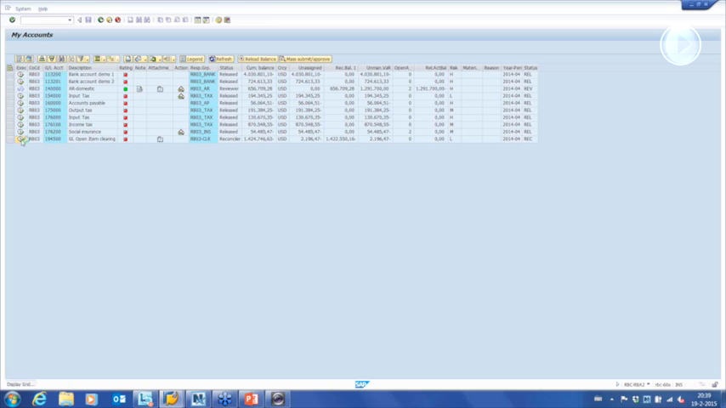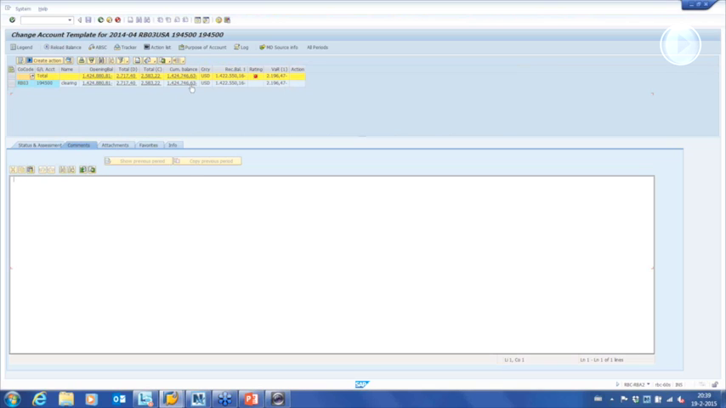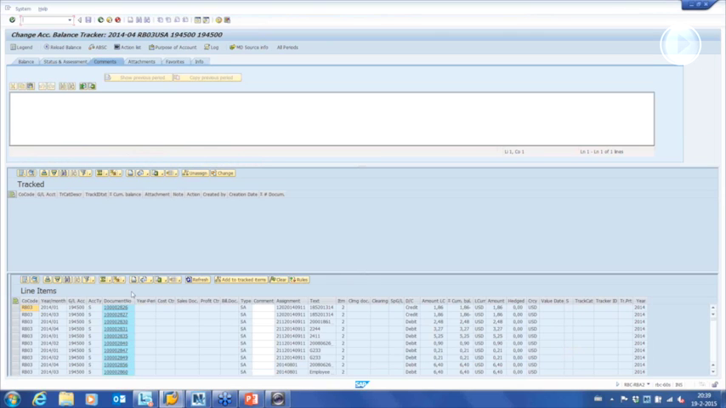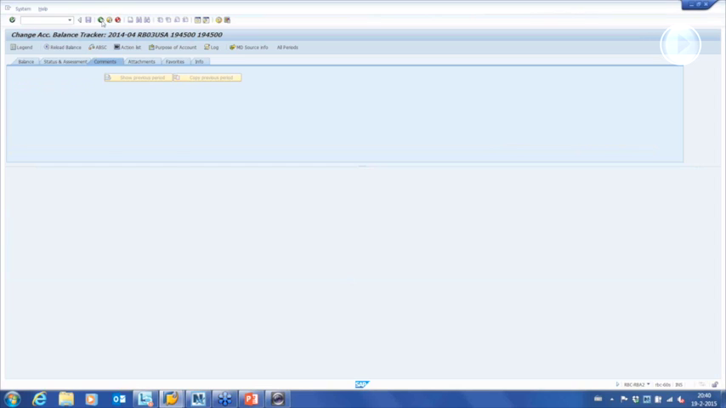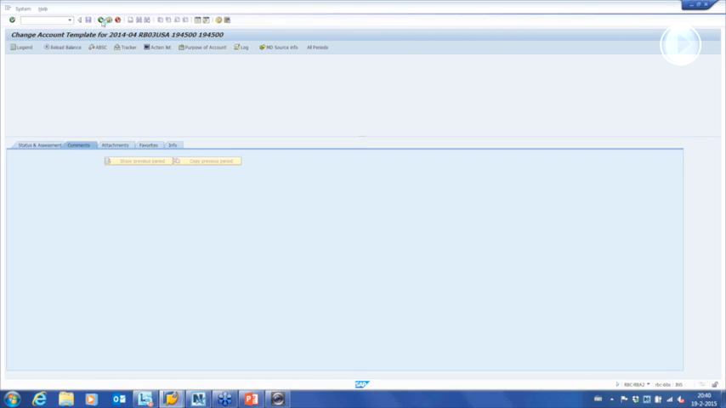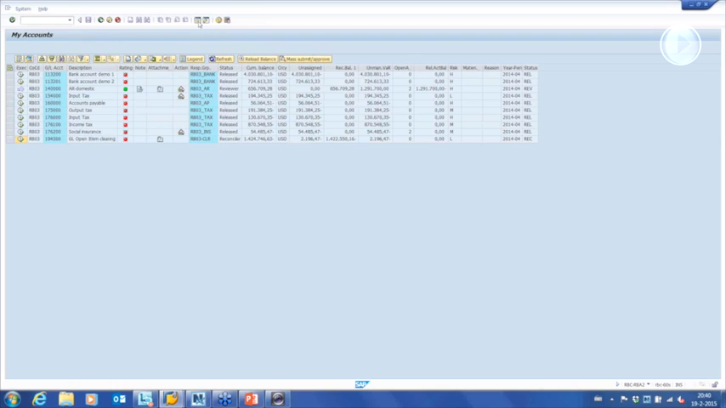For the GL open item clearing, in theory it's the same example. Open items. I can go into the tracker and you will see that there are already some line items assigned, but there are also some line items that are not assigned. Here I can also run the balance tracker, and then the line items will be assigned to certain categories. And if needed, they will be cleared. So let's do that in a separate session.